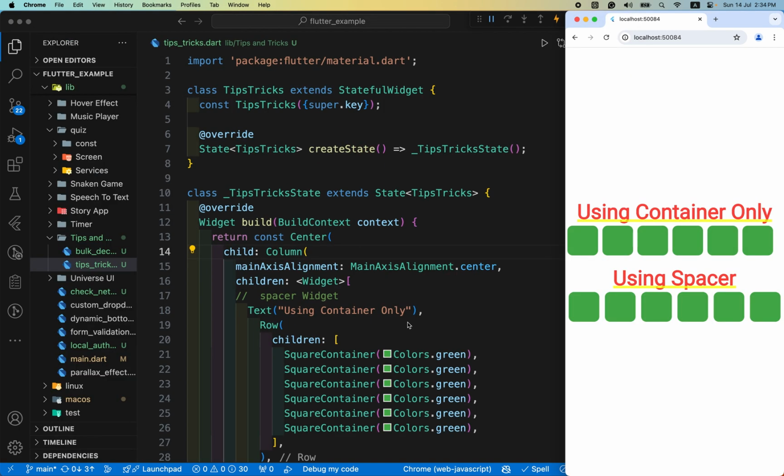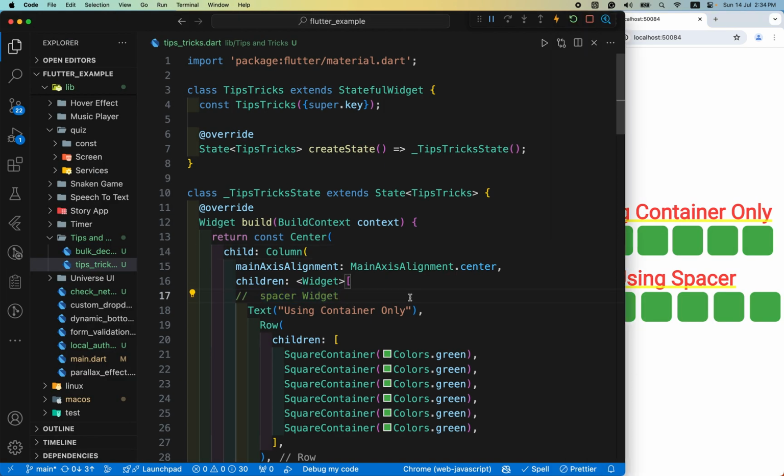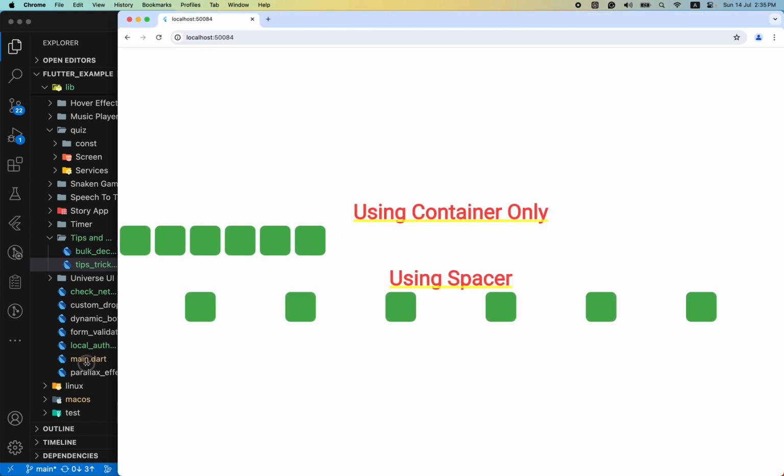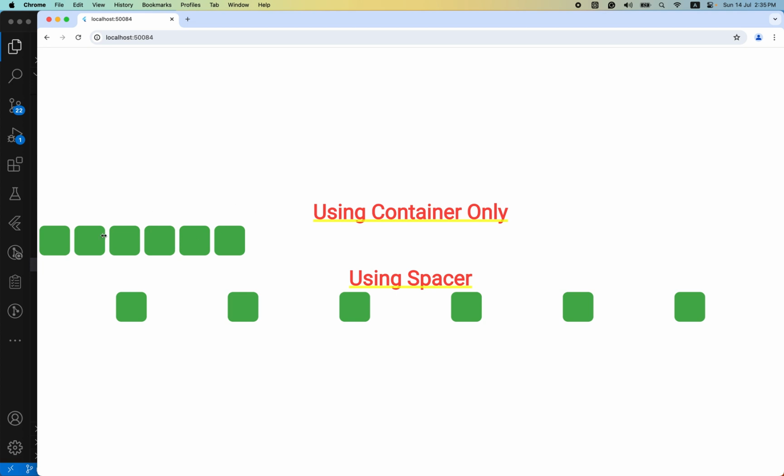And the next tip is the Spacer widget. Using a container with a certain height and width to create a responsive space between widgets may look good on one screen but will not look the same on a different size screen. This is the magic of the Spacer widget. You can see the container widget behavior is like this and the Spacer widget behavior is like this.